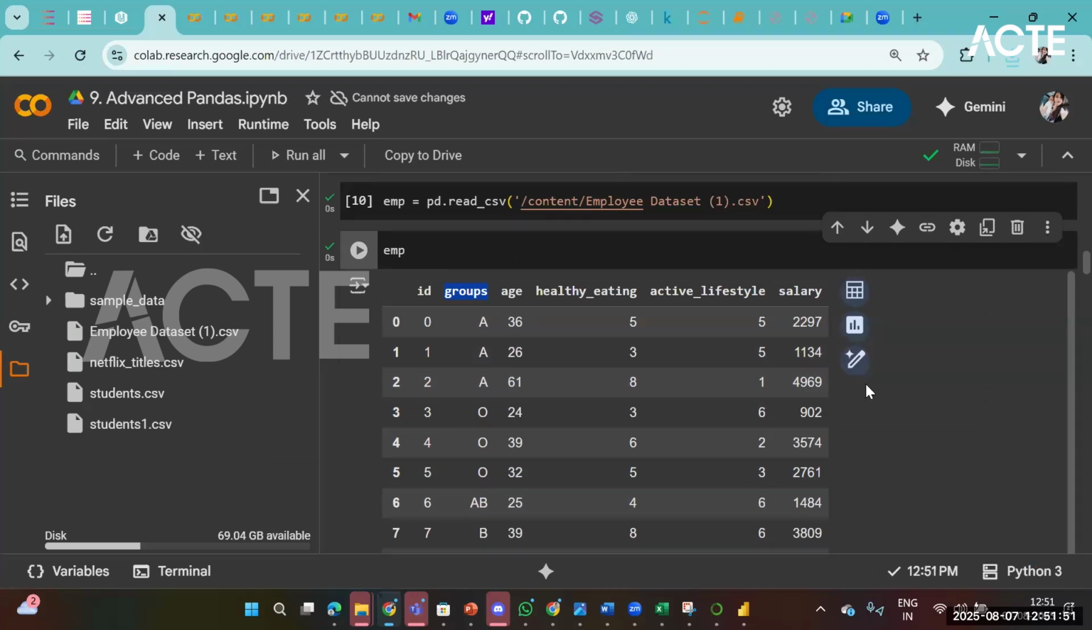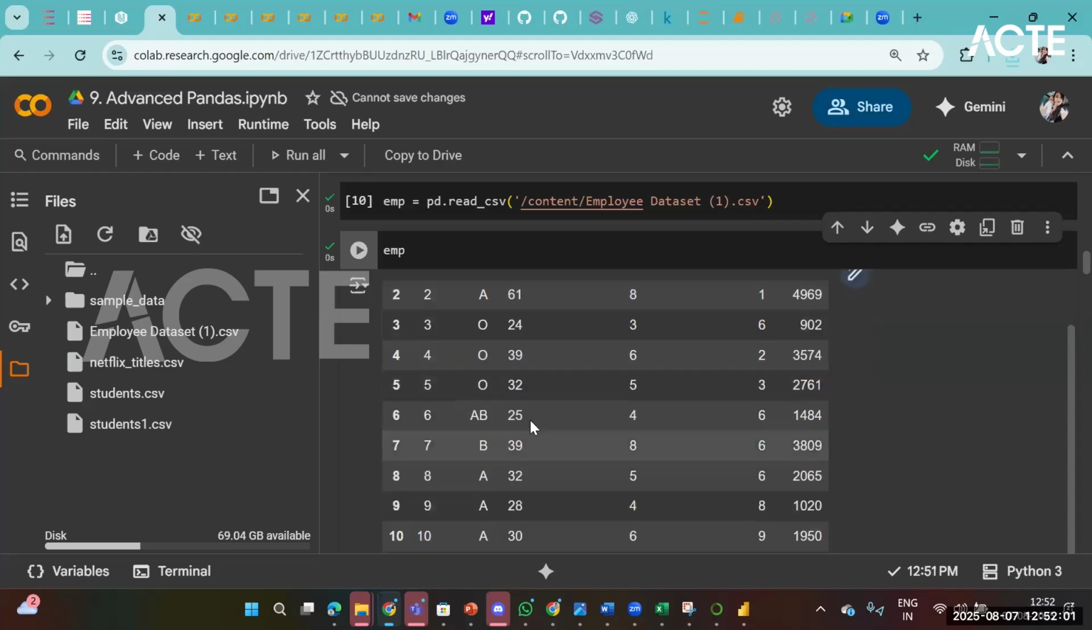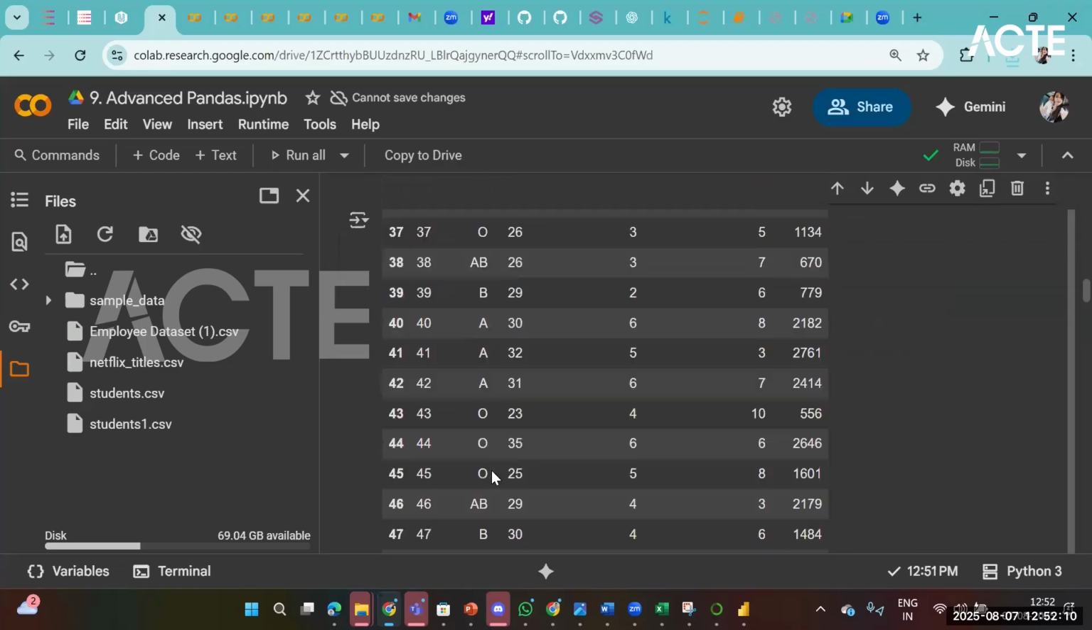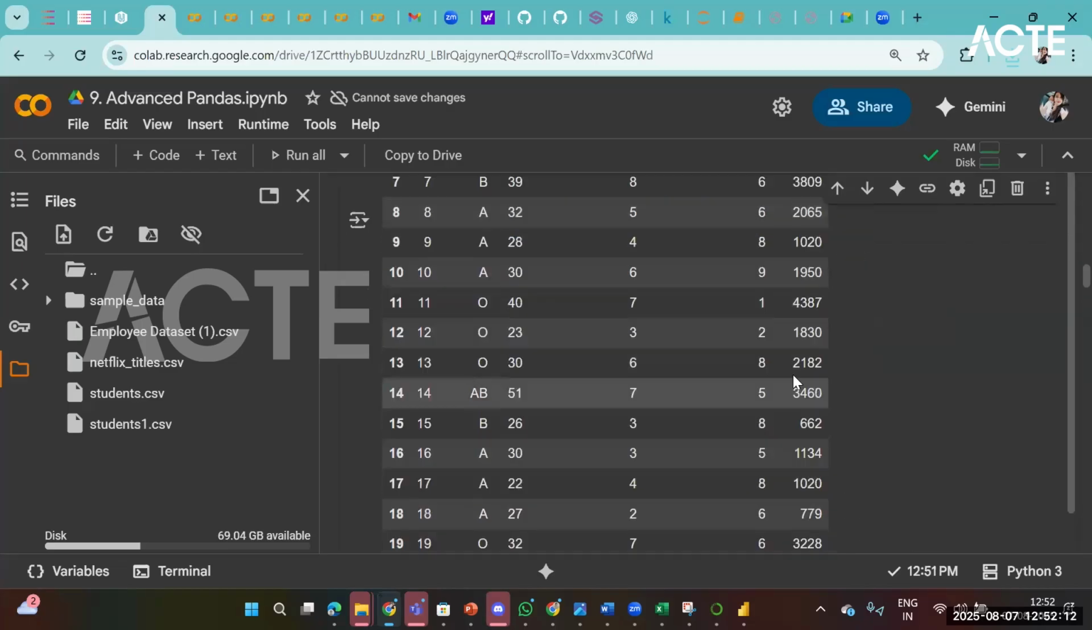Now I want to group them into different categories. I want all the blood groups whose A is in one category, O in a different category, B in a different category. So how do I do this? This is a huge data set. I'm so sorry, I loaded a lot. Anyways, we can do this.